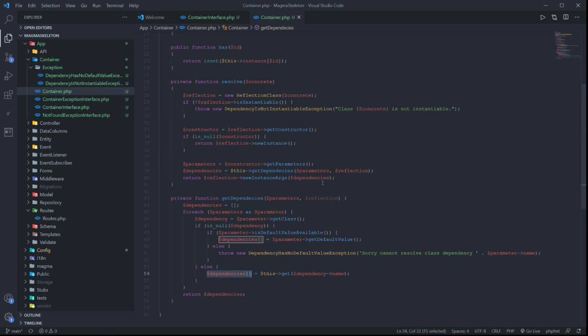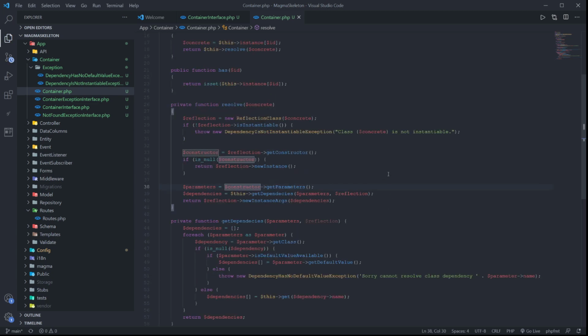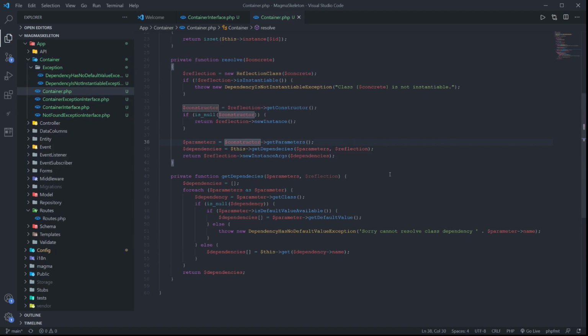However, it won't resolve any variable. If we're trying to pass in variables within our constructor, it's going to throw an exception saying, sorry, cannot resolve that dependency. Right? I hope that makes sense. It's a very simple implementation. I mean, you could go nuts on it if you wanted to, but this does the job for me. It's what I've been using from day one, and it works perfectly fine within my actual project.